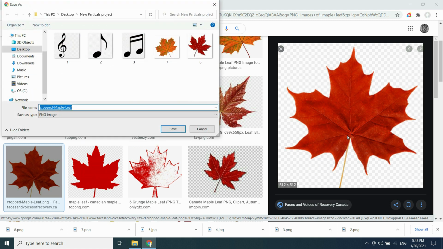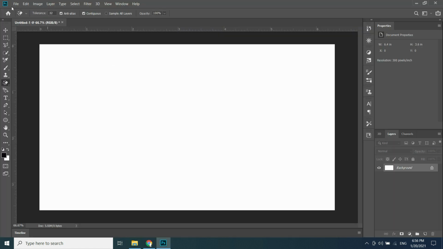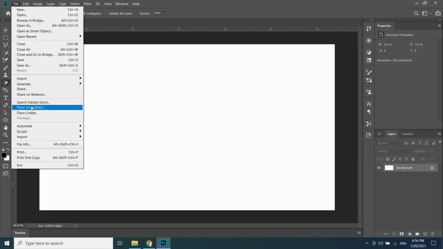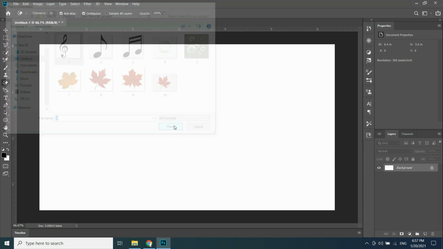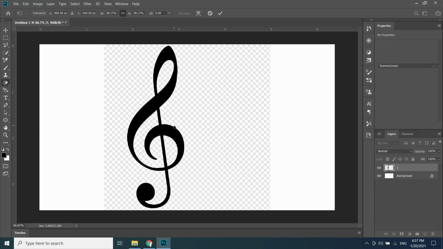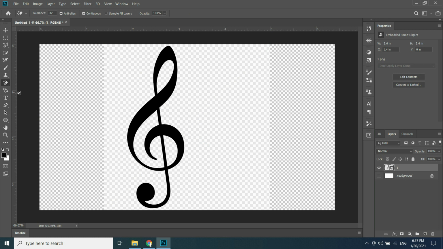Now even though these images are PNG, some of them have a background. So to make sure our images are completely without background, open Adobe Photoshop with the preset of 1920 by 1080. Go to File and Place Embedded. If you delete the background layer you can see it has some whitish background.